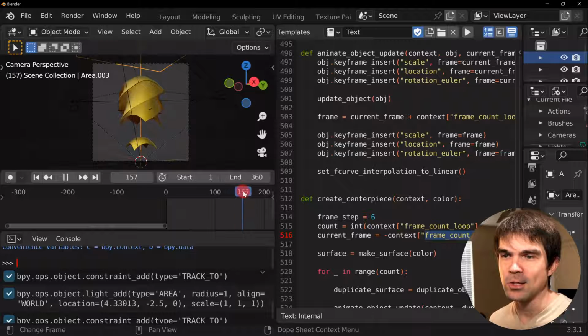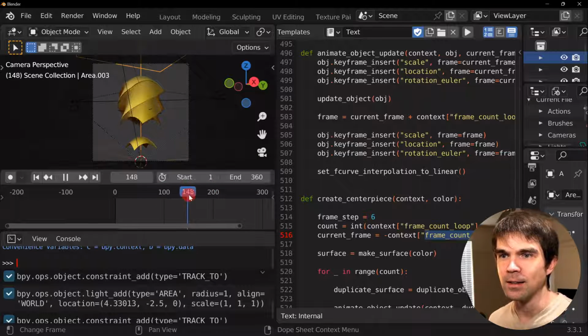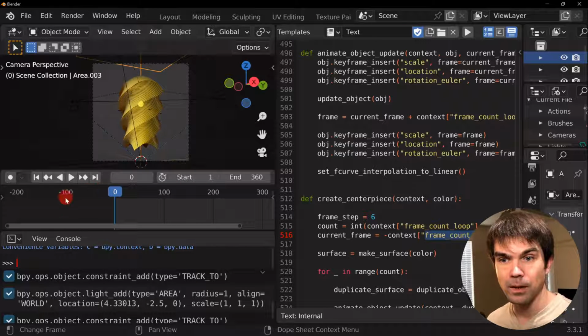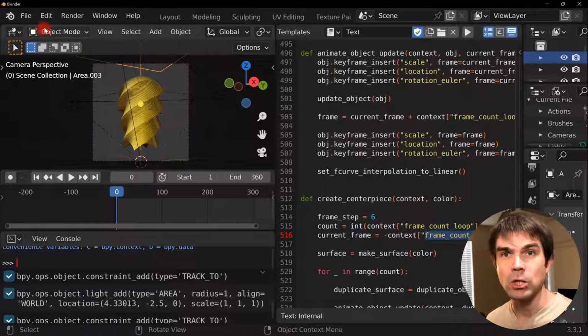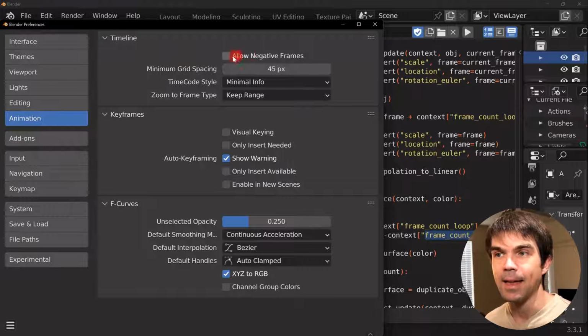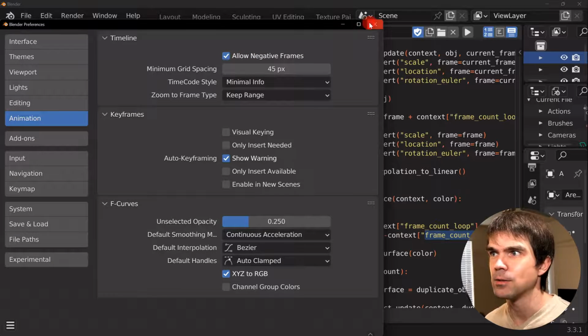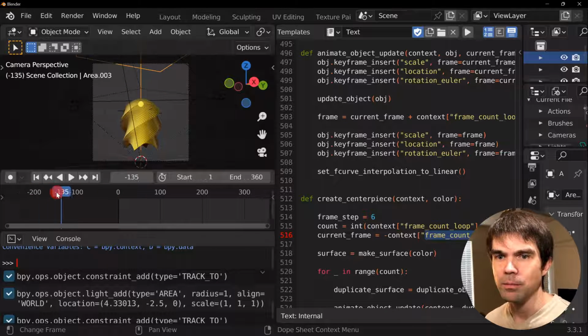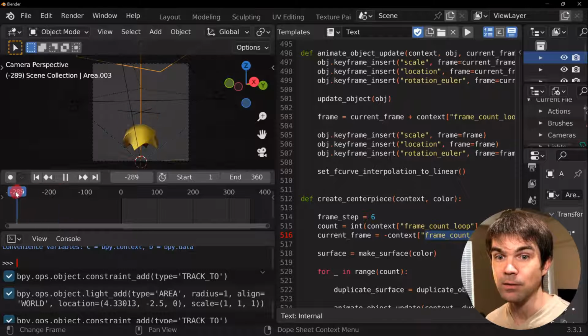You can see as soon as we start our animation, we see that the surfaces disappear, right? And actually, if you want to see what's happening in the negative part of this animation, you need to go into Edit, Preferences, and then hit Animation and check Allow Negative Frames. So let's check that. And now you can scrub through the very beginning in the negative frames, right?